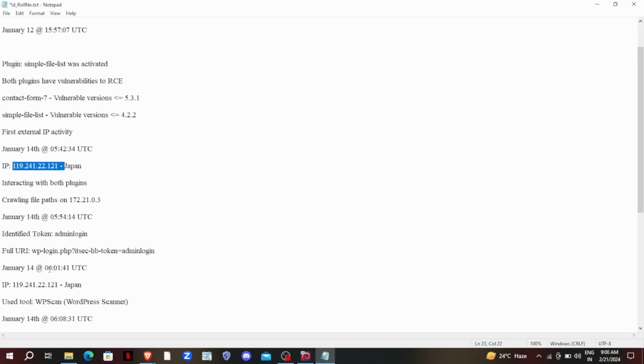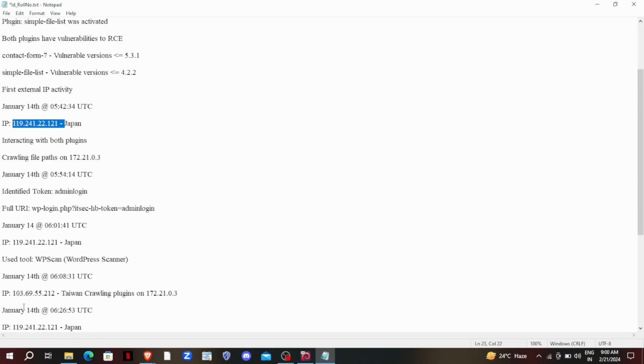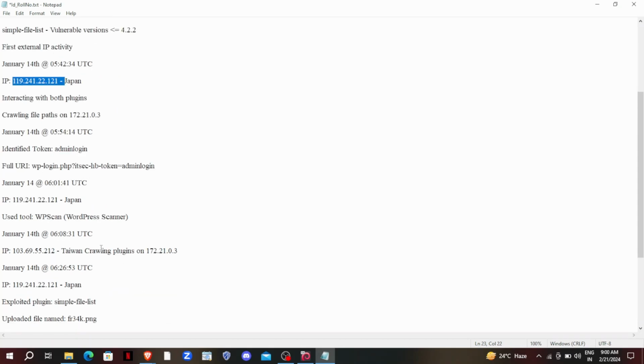And on January 14 at 6:01:41 UTC time, the same IP used the tool WPScan, which is a WordPress scanner, and it also used other tools, but we are in the context of a WordPress site, so that's why this is more important here.